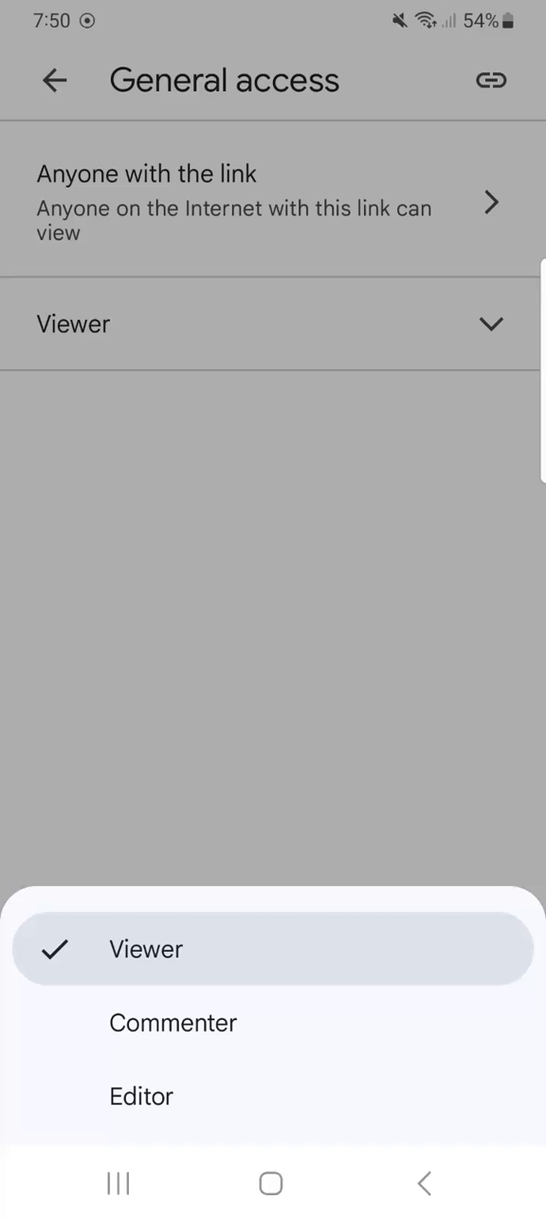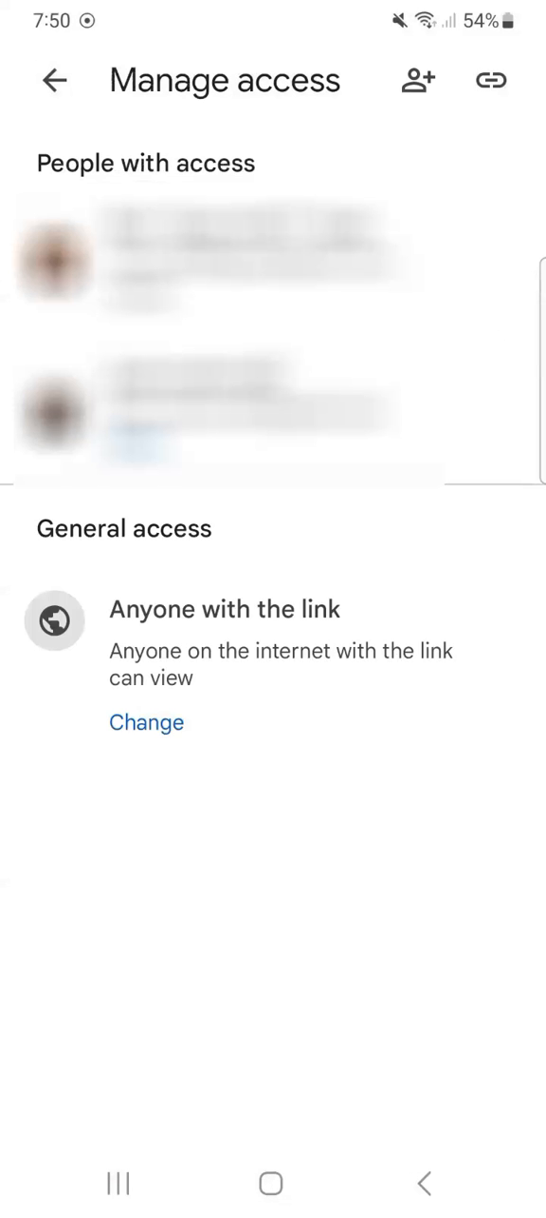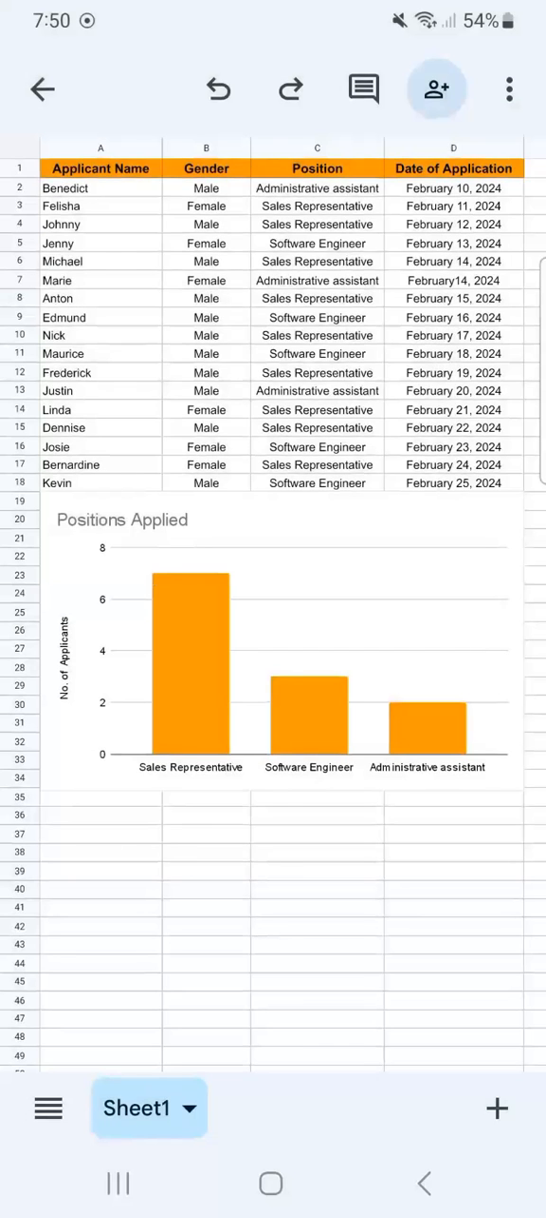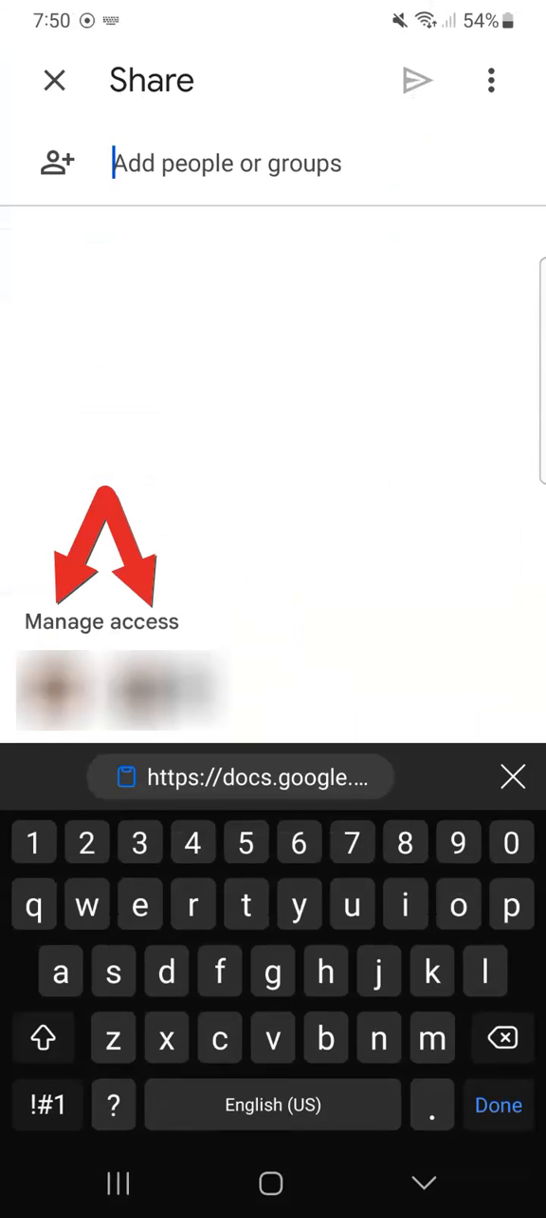Since you don't want anyone else to be messing with your file, you just want them to see it, you can leave it as a viewer. So now if you do send the link that you have just copied, people will be able to see this spreadsheet right here, but not edit it. The only person who can edit this are the people with access, and those are the people that you've added at this part right here.